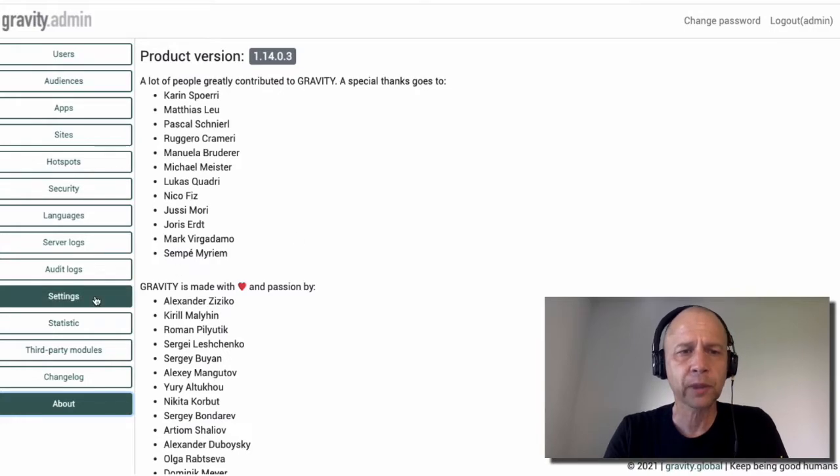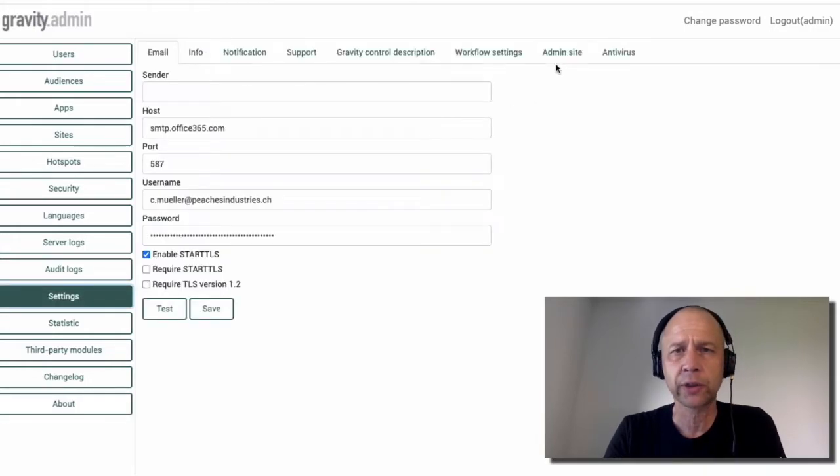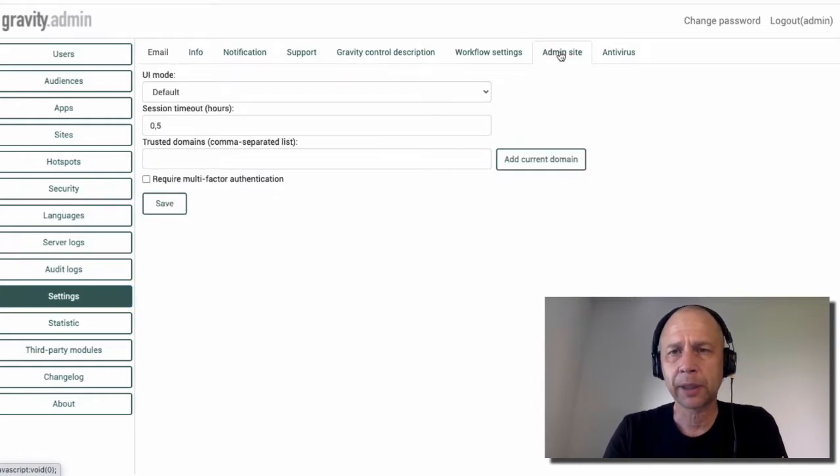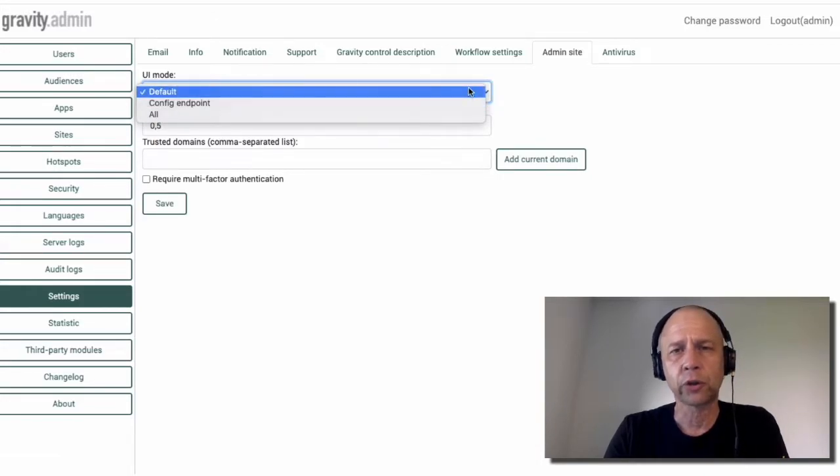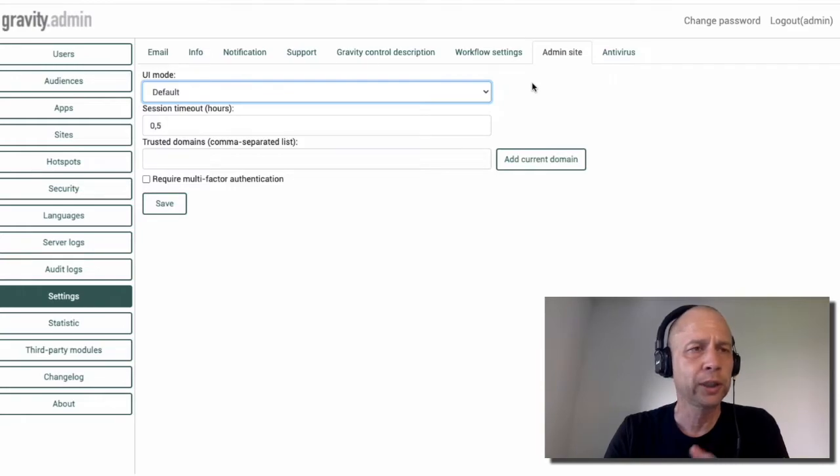First of all, if we go to settings, there's a new tab, or not a new tab, but this tab has more features in it now, the admin side. Before, it was the UI mode, which defines if it's a config endpoint or just a Gravity configuration side or both of it, which is called all. So default is mainly the normal mode.